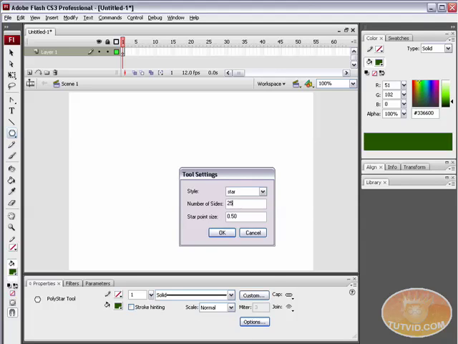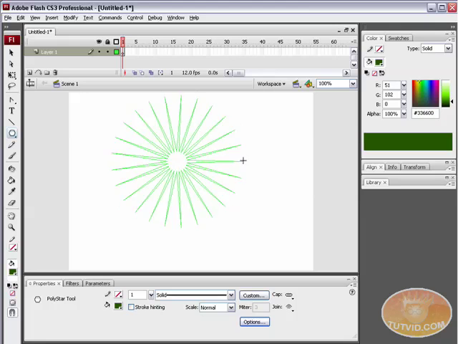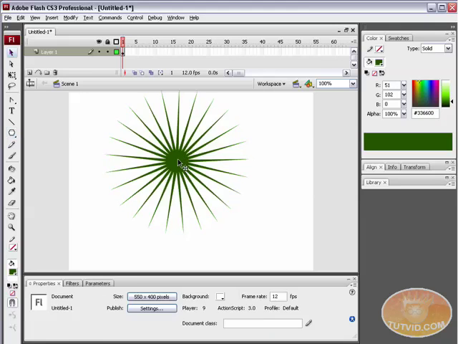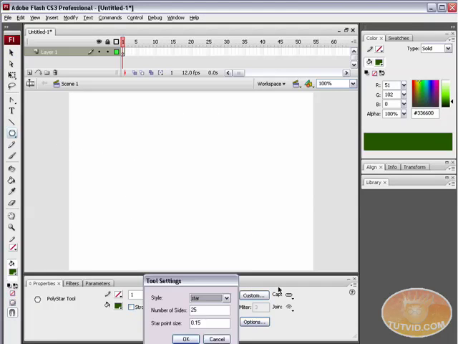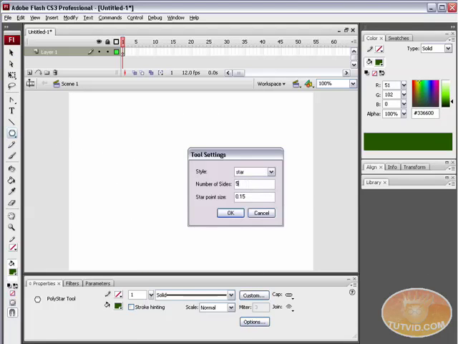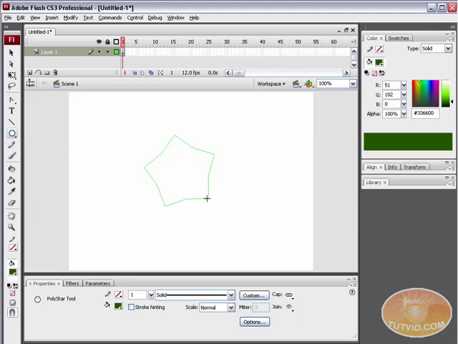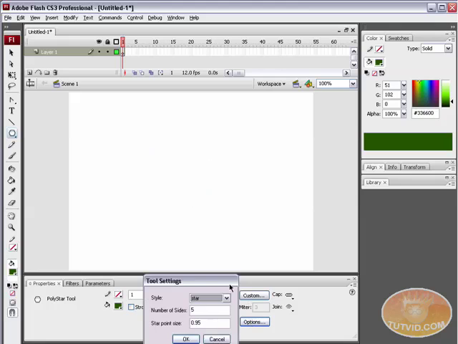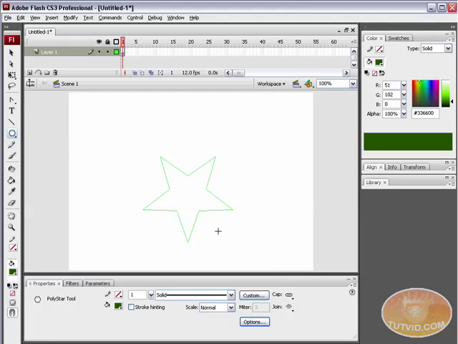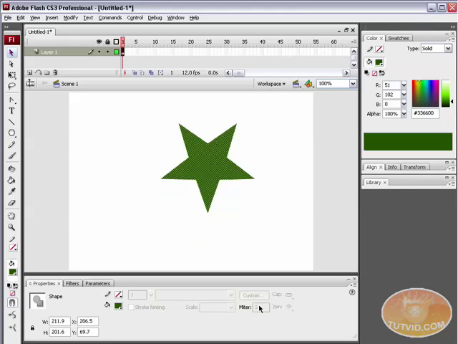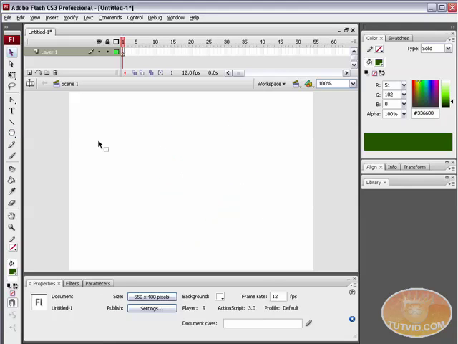Let's say we want 25 sides for our star, and the star point size will be 0.15. So I hit OK, and let's start drawing our star. You can see it's a very strange looking star, more like a burst. So we're going to come back to Options, we'll say Star, we'll just take a nice little 5-sided star at 0.095 for the point size, and that's a little on the large side if you ask me. So let's say maybe 0.50, and there's a good looking star, just like that. So that's how you use the Polystar tool.